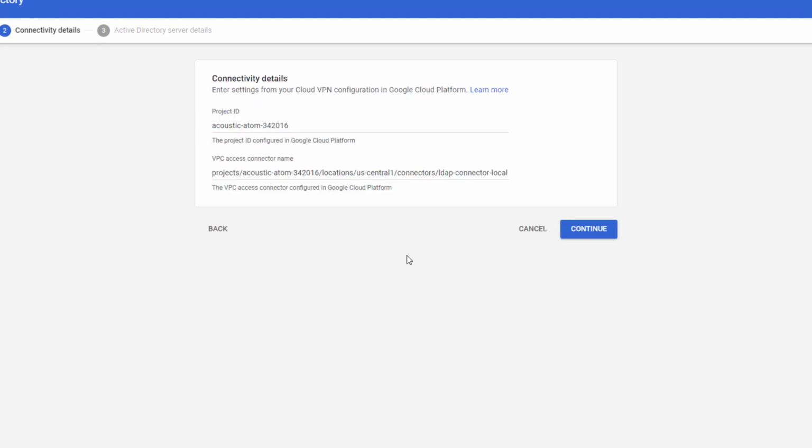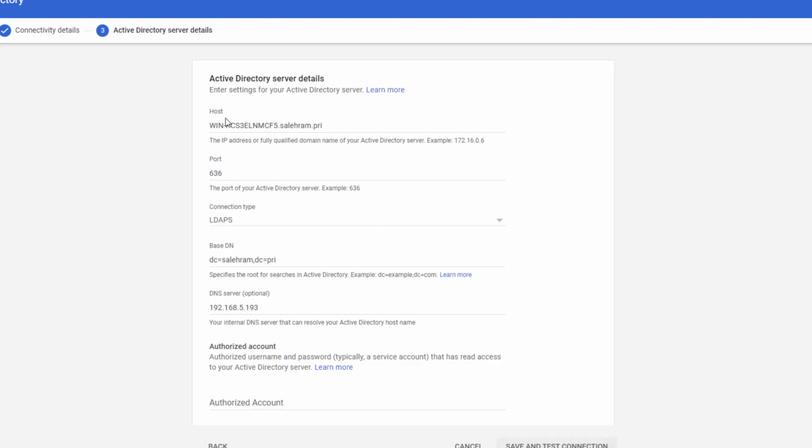If I go continue, you will see the connectivity details, and this is specific to GCP. And I will be showing you now the configuration on GCP. And when I go to continue, it asks me to configure my Active Directory. And specifically in this page, there are some points that are not perfectly documented or not accurately documented, but then I will show you that in the demo now. Specifically the host section and the DNS server section and the port and connection type, basically all of this.